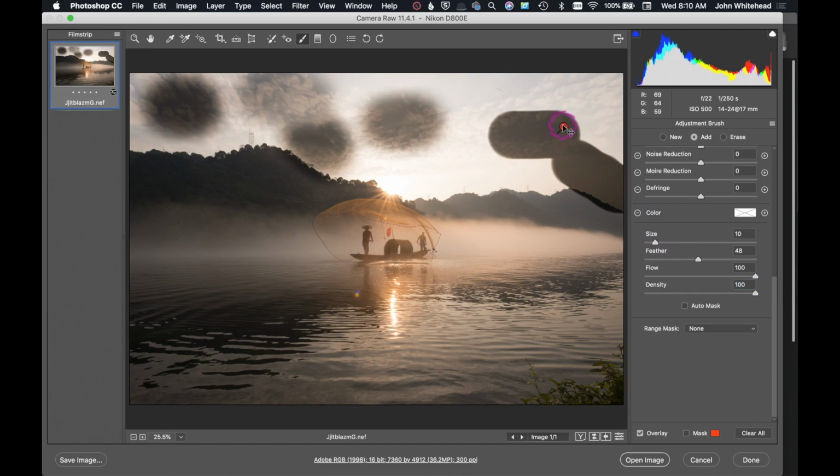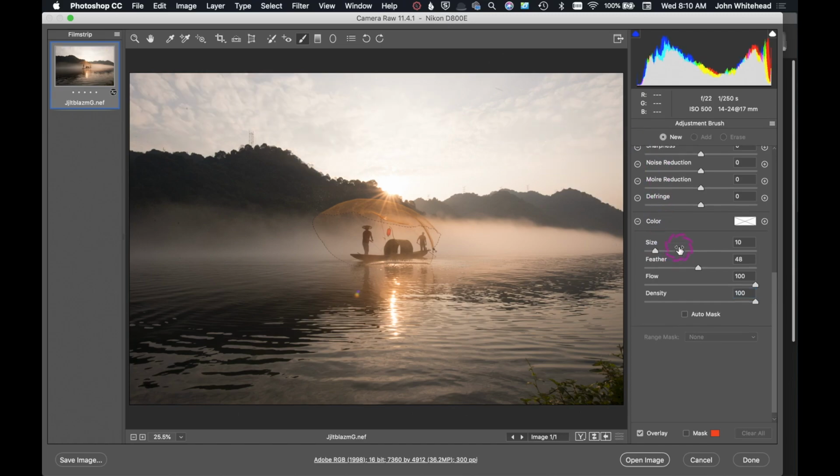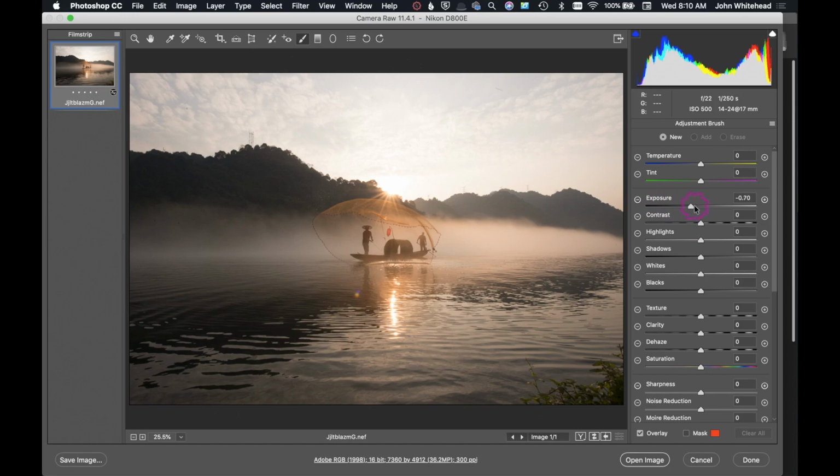So I'm just going to click on this and hit delete so we can get rid of that, because that adjustment was way too much. Now, what we want to do here in this case is darken the sky to bring back some of the detail that we're starting to lose. What do we want to bring back? Some exposure. So we'll try that.